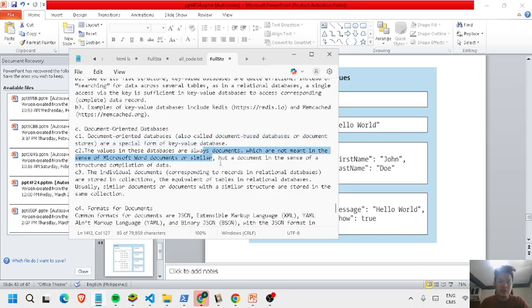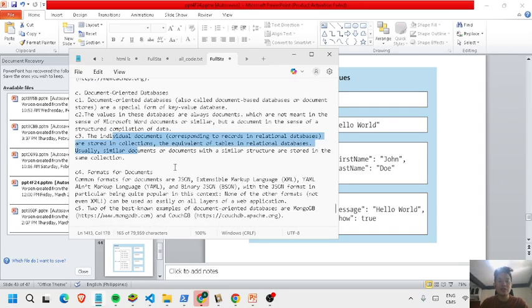The values in this database are always documents, which are not meant in the sense of Microsoft Word documents or similar, but document in the sense of a structured compilation of data. So the structured compilation of the book and its references makes it one package that includes all the things that you need to research about the book. The individual documents, corresponding to records in a relational database, are stored in collections, the equivalent of tables. So collections are equivalent to tables, and documents are equivalent to rows in a relational database.